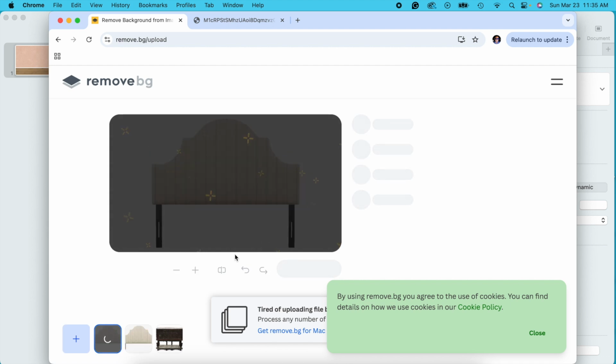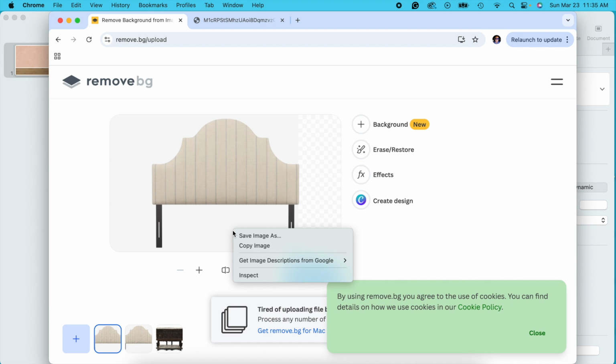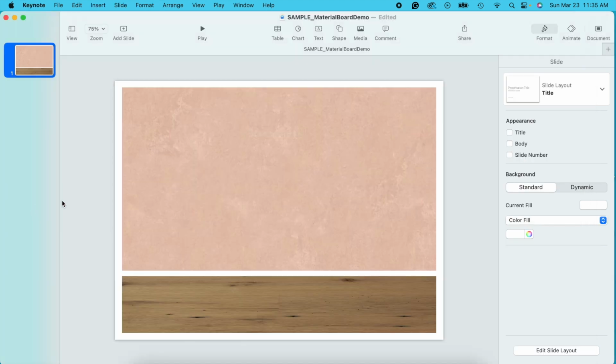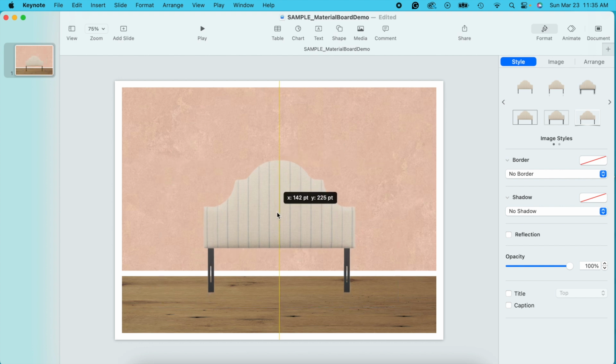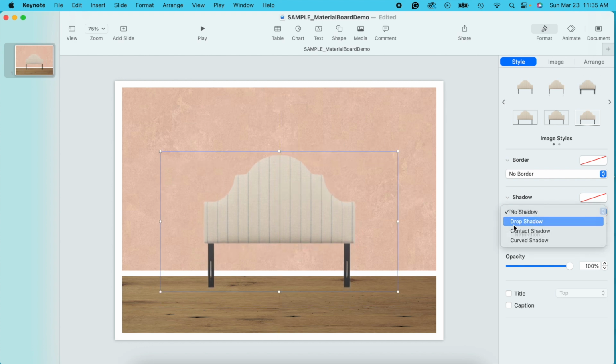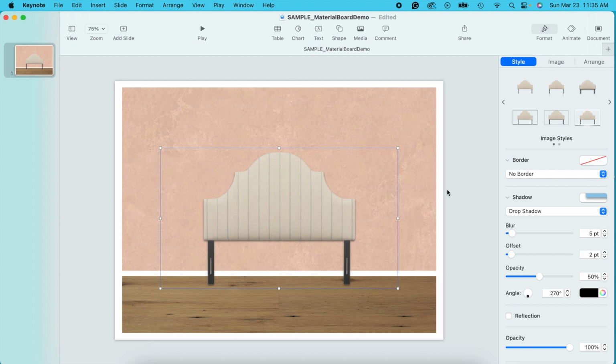So here I'm inserting the headboard. So I'll pop that into my blank wall. I'll scale it down to size. And then I like to add a drop shadow just to give it some depth and dimensionality in the space.